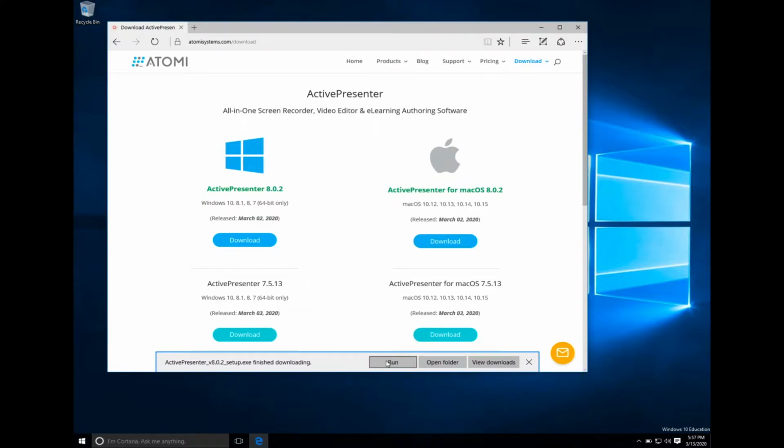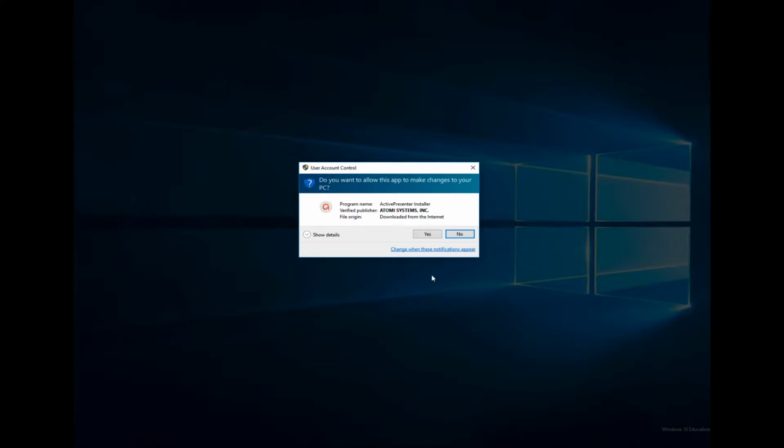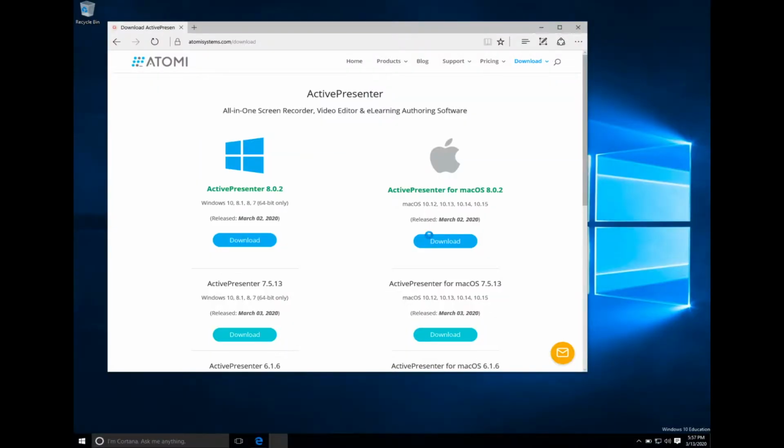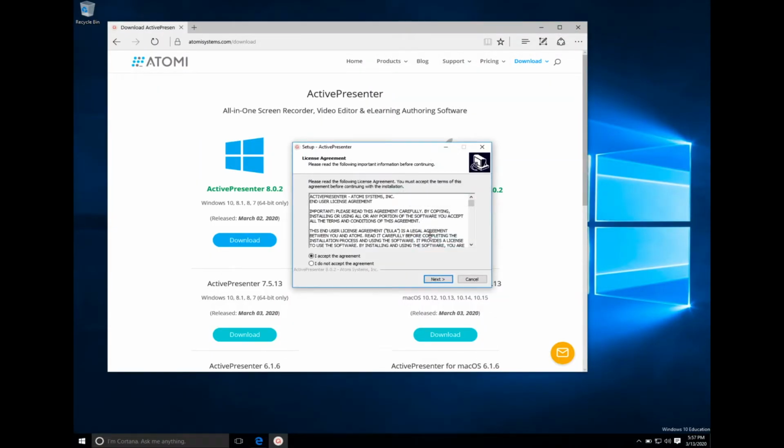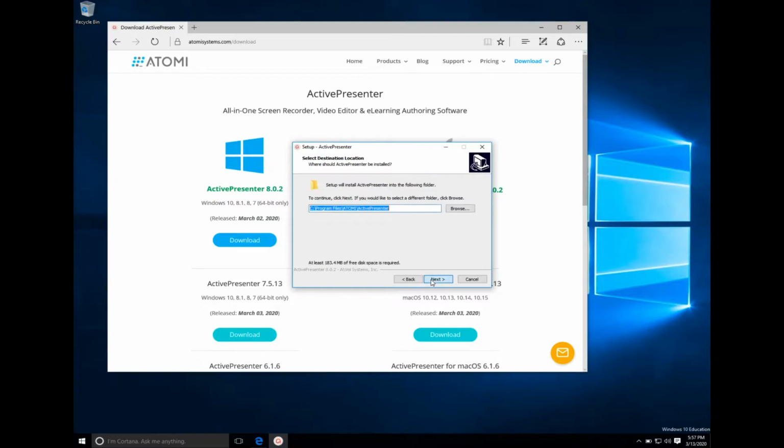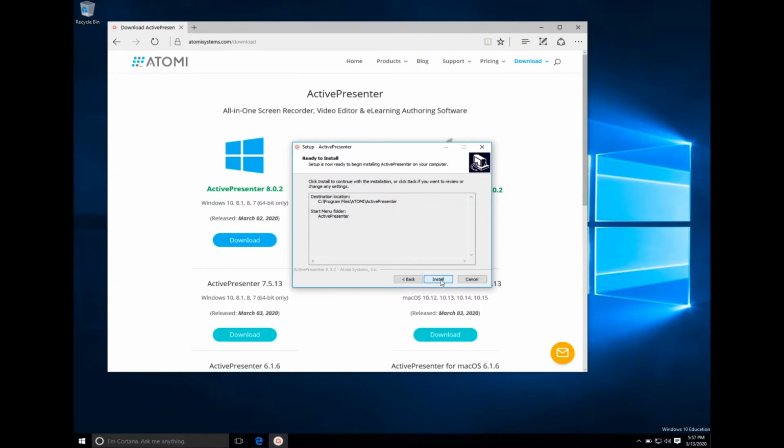And now we're going to run it. In different browsers, it may look a little different than that, but either way, you're going to press yes here. You do want this app to make changes to your PC. And we're going to accept the license agreement. And this is where it's going to install it to. And we're going to hit install.